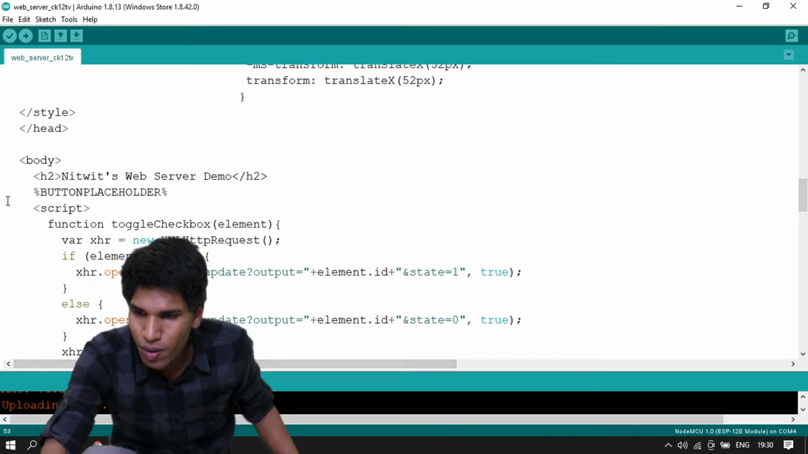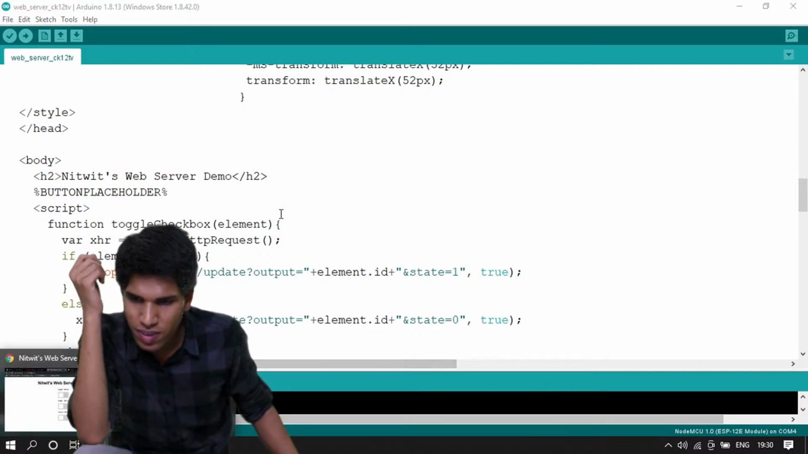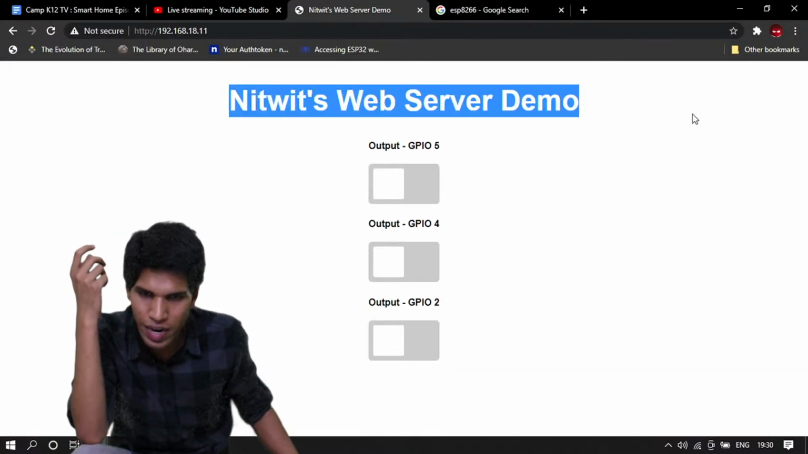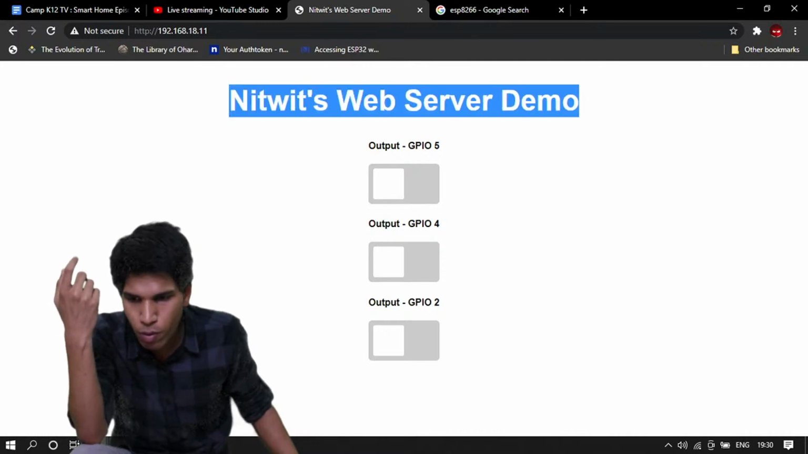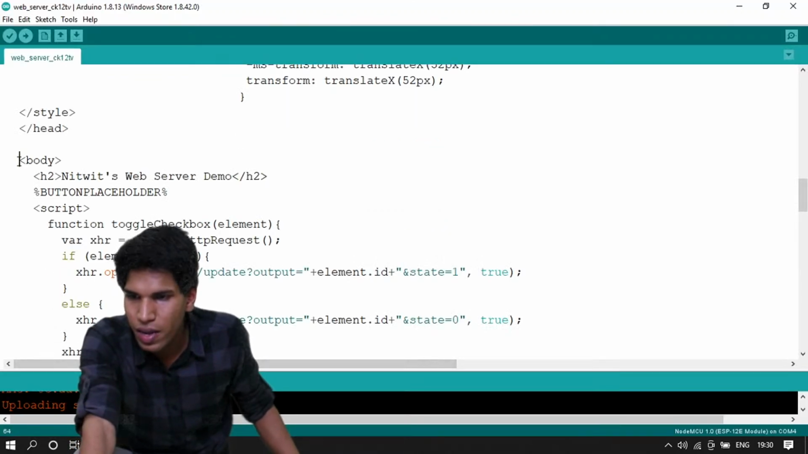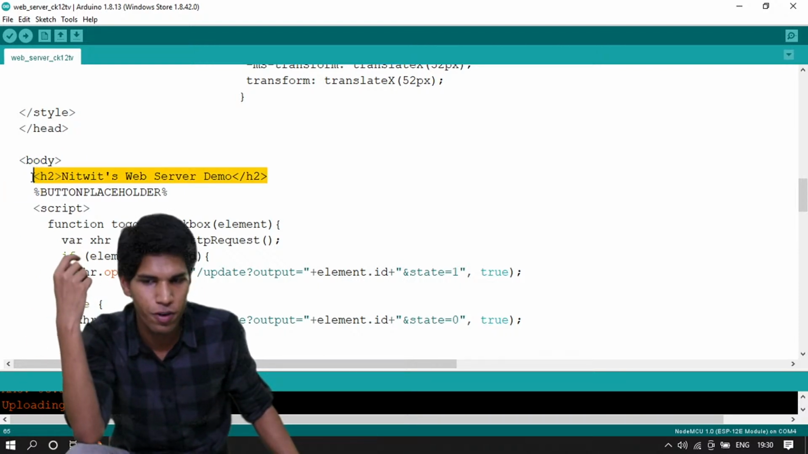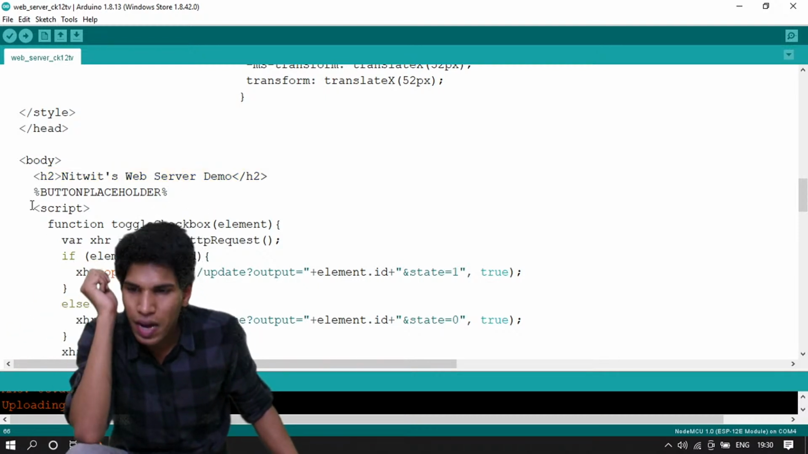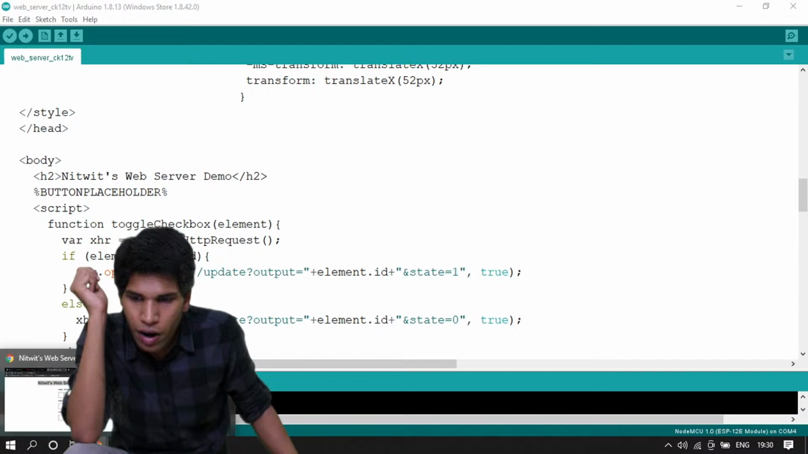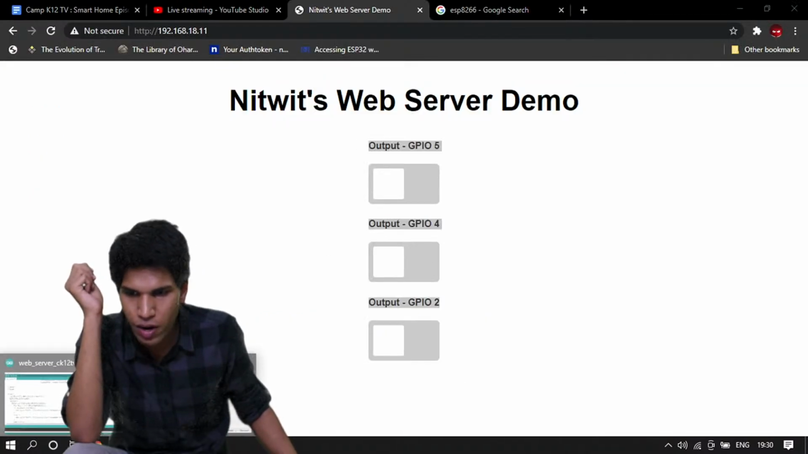So we were talking about the body of our HTML page. As you can see in the body of our HTML page, we have a heading here. It's called Network's Web Server Demo. So we are defining in our body an h2 tag and saying Network's Web Server Demo. You can give it your own web page's name.